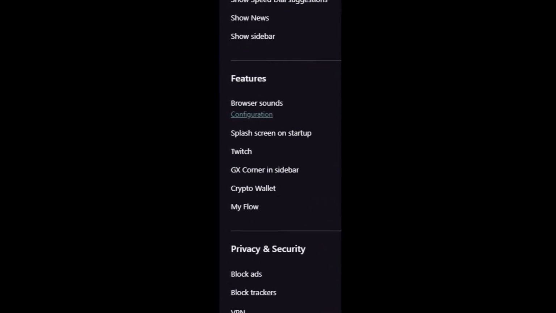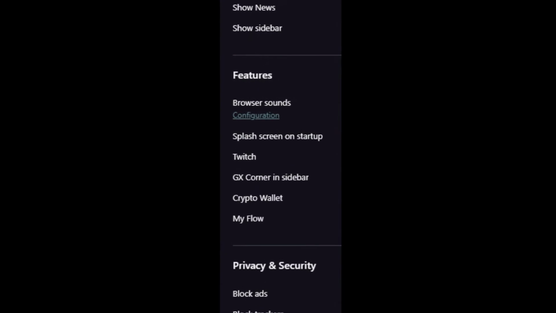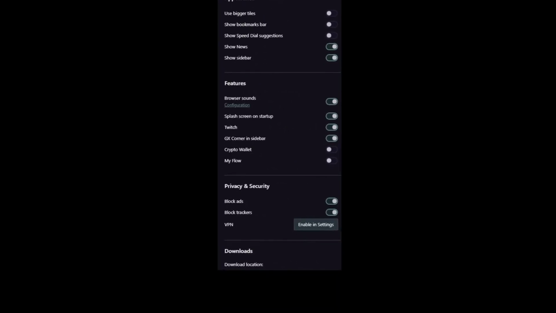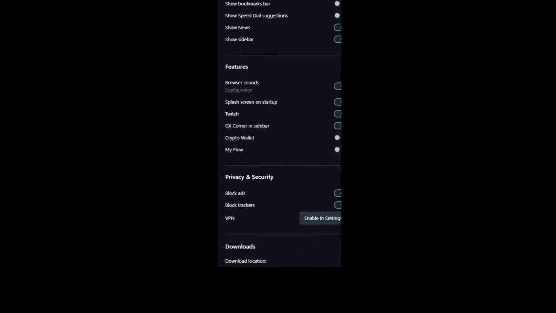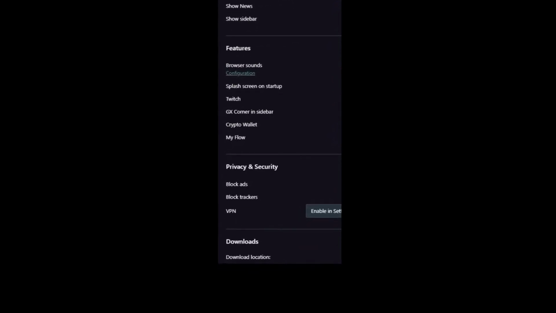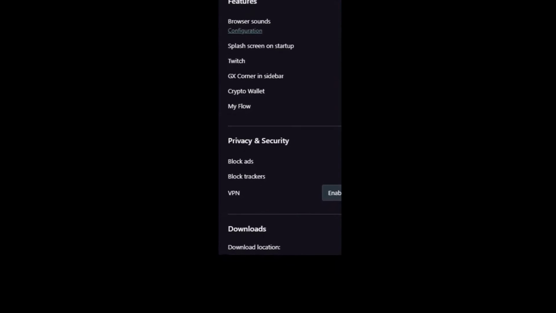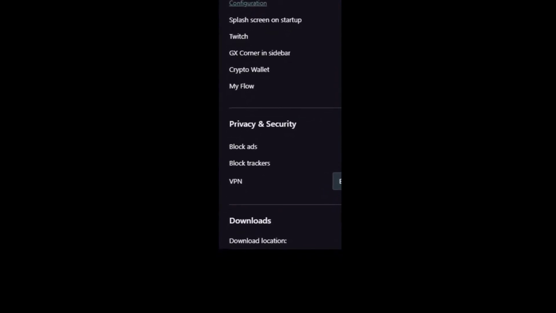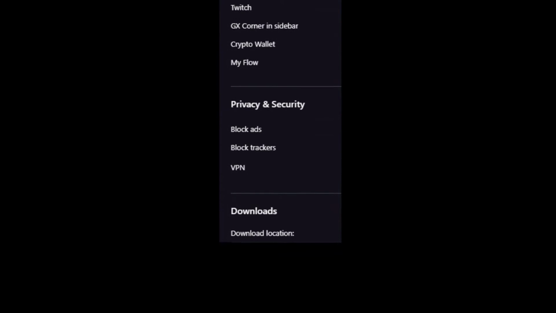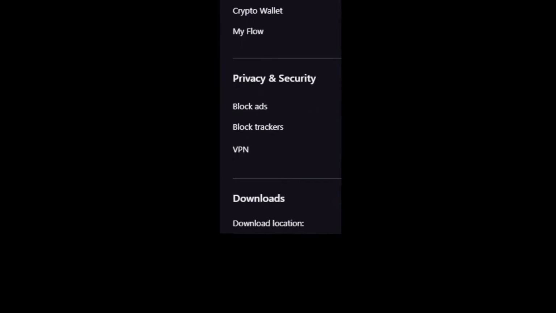Crypto wallet, there is a crypto wallet. I don't know what that's for, but there are also other settings: privacy and security, block ads, block trackers, and a VPN, but you have to enable it in settings. And you can change your download location. So yeah, that's all the other features.